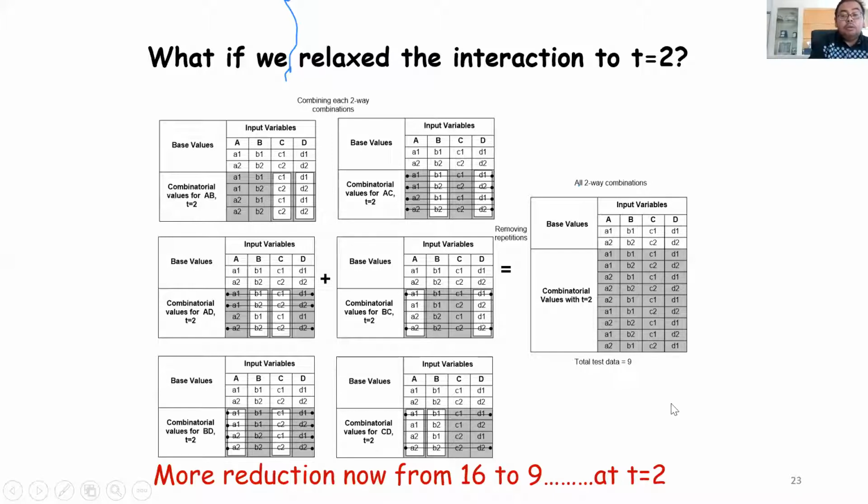When t equal to 2, the test cases now become 9. So you have reduced the test cases from 16 to 9 at t equal to 2. Of course, you cannot do t equal to 1 because there's no interaction. Because fundamentally, we're talking about interaction. If t equal to 1, there's no interaction. So in other words, you can go from t equal to the maximum number of parameters down to t equal to 2. In the end, when t equal to 2, you get further reduction of test cases from 16 to 9.